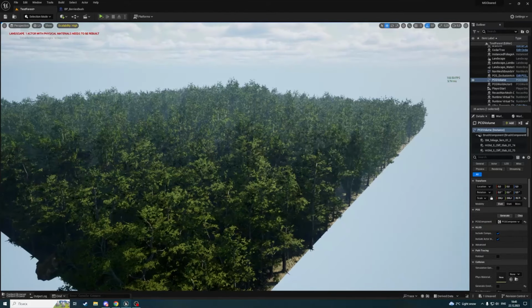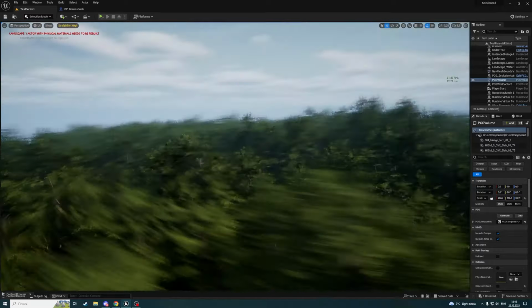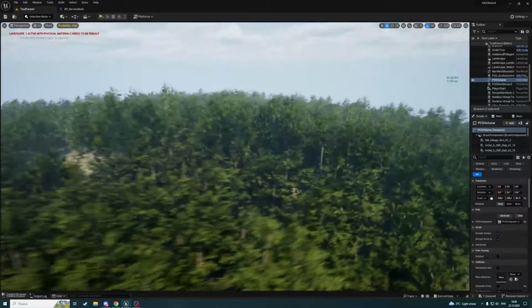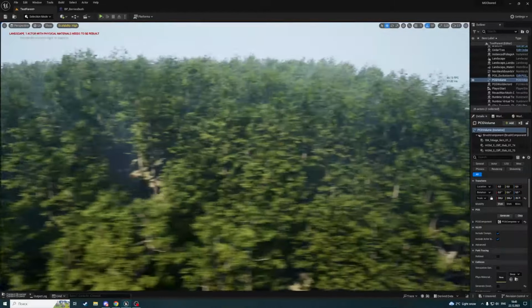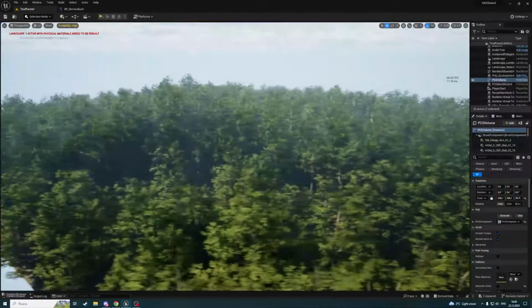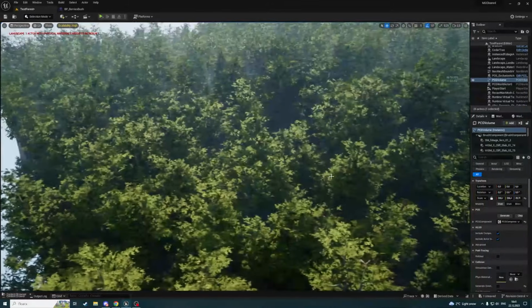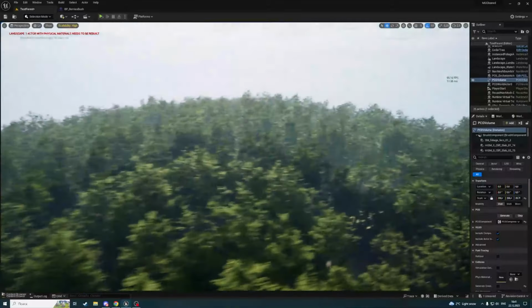Hello everyone. This is a recreation of an old video about improving FPS in a game. This time we're going to talk about instances. As you can see on the screen right now, I have a huge forest, and it gives me something around 100 FPS when I'm looking from the top.